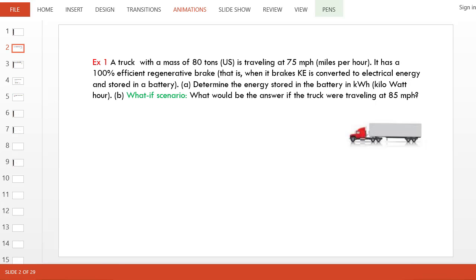Hello and welcome. This is a rudimentary problem involving a truck traveling at 75 miles per hour, and it is braked in a 100% efficient regenerative way so that the kinetic energy is converted into electrical energy. We are to find how much energy in kilowatt hour, the typical unit for electrical energy, will be stored in the battery.